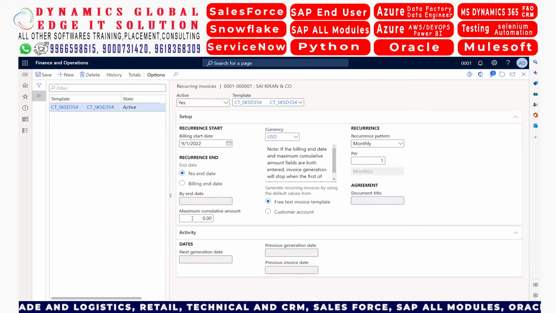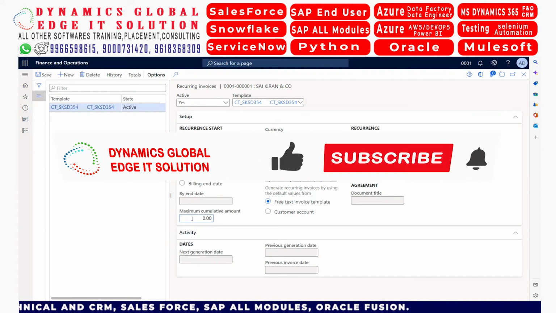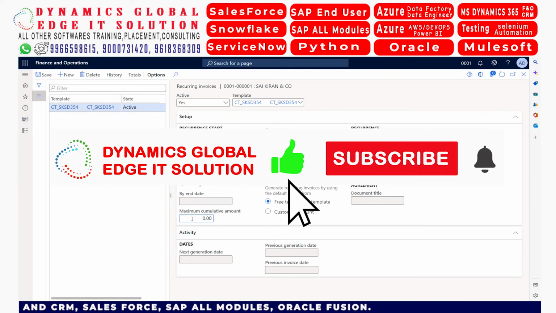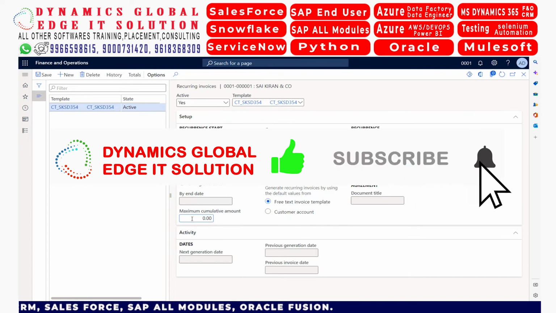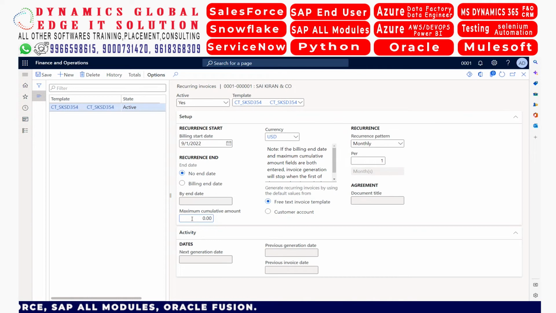If you have a total accumulated specific amount, you can update the total amount value here. Otherwise you can skip that one, and the same for prices. For me, I don't have any maximum accumulated values. If you have maximum accumulated values, you can update them here. This is about activities. If you are already executing this, then in those activities you can find when the next invoice generation date is, and what the previous invoice generated date is.